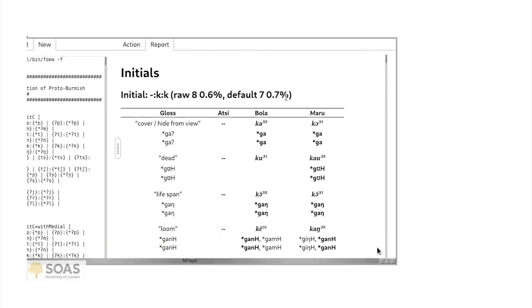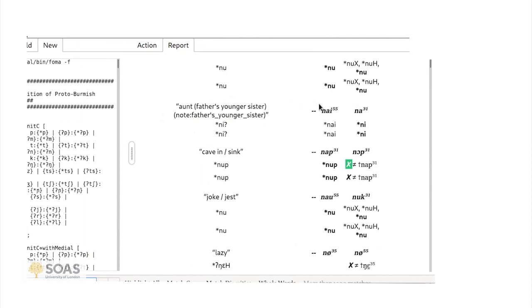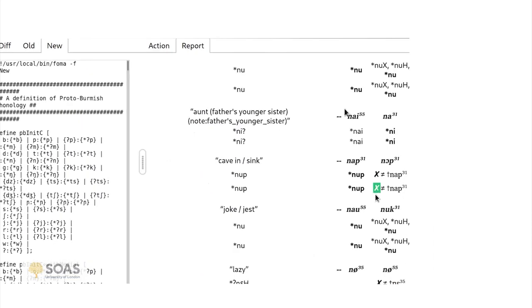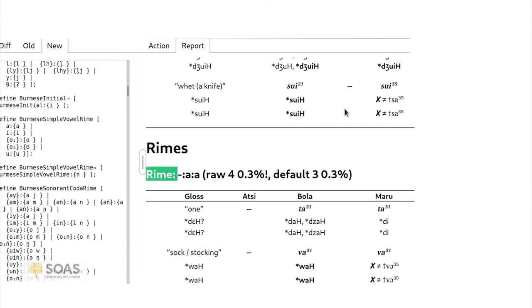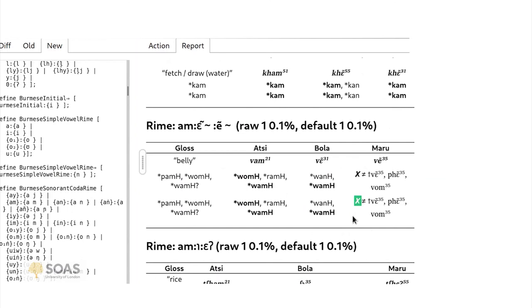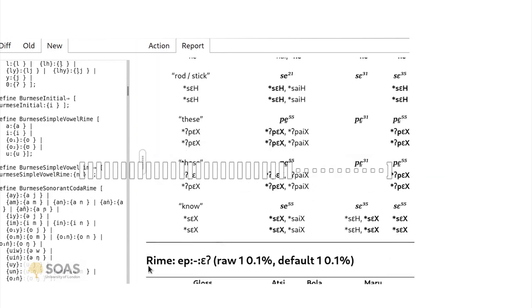So we're still studying Atsi, Bola, and Maru, and now I'm looking for those cross marks. Those cross marks mean, say that, for example, the nop word here cannot come from a proto-Burmish etymon, according to the present theory of the historical phonology of Maru. So yeah, I'll be looking for those kinds of things. I look for crosses.